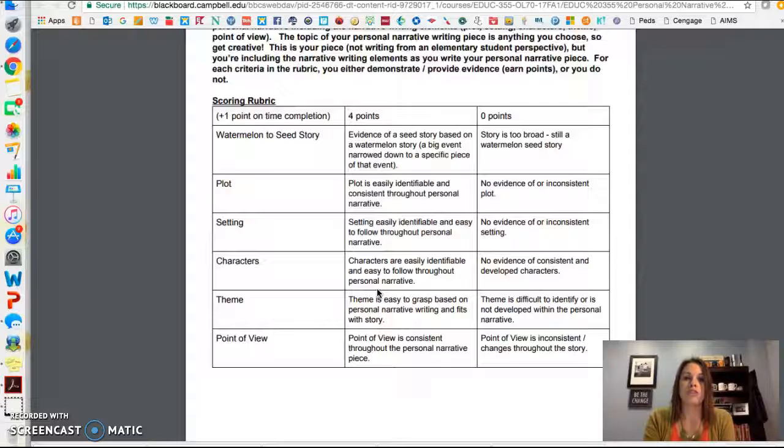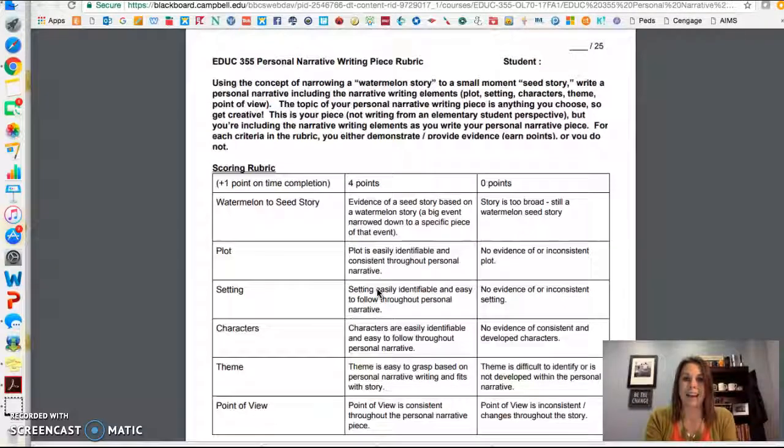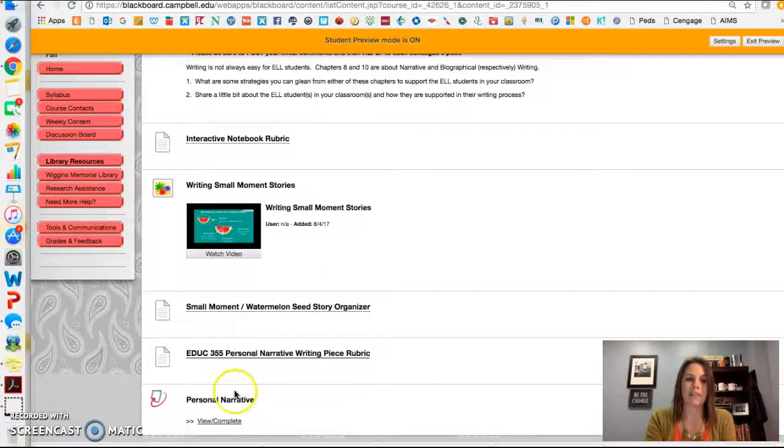It should be evident that you have narrowed down your story from a larger context into a seed small moment story. And then again, that you have those narrative writing elements. Your plot is present and easily identifiable. Setting, characters, theme, and point of view is the same. So reference that as you're getting ready to complete your personal narrative piece. And then here is your Turnitin link as you are ready to turn that in.